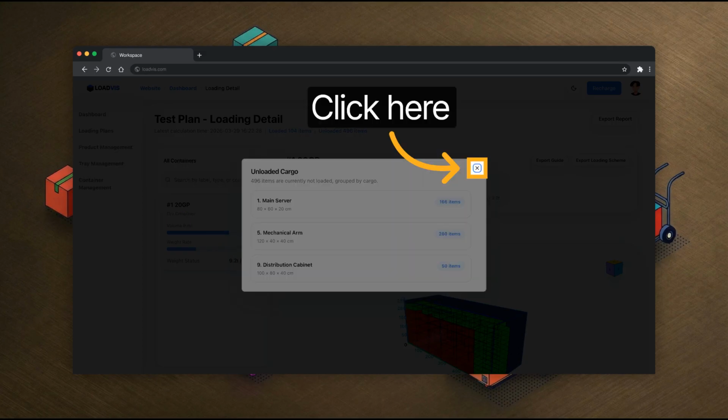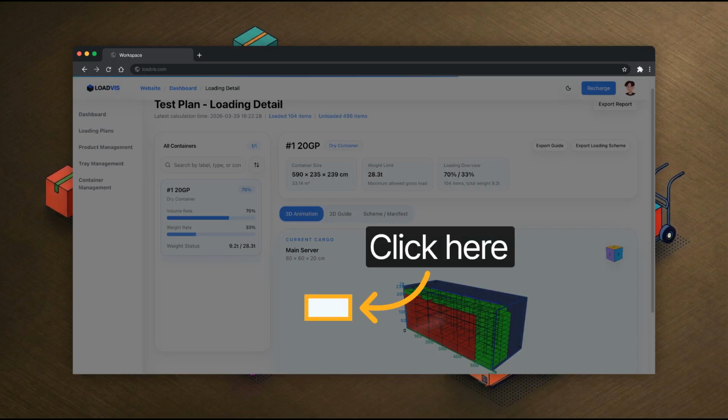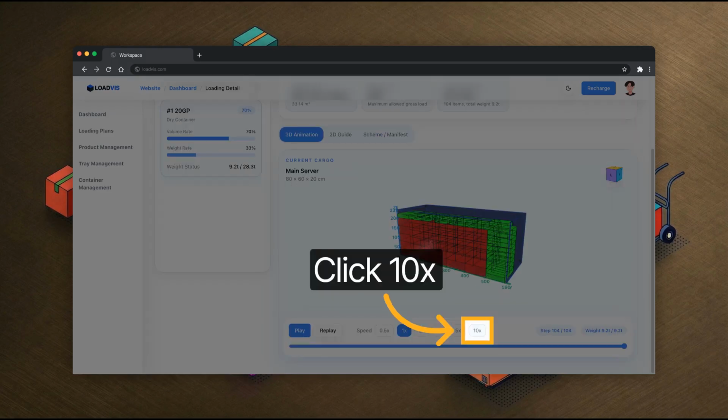Click here to interact with additional features or settings related to the unloaded cargo items. Click here to delve deeper into the specifics of the unloaded cargo and its organization within the workspace. Click 10x to modify the quantity display or multiplier for the selected items in the workspace.